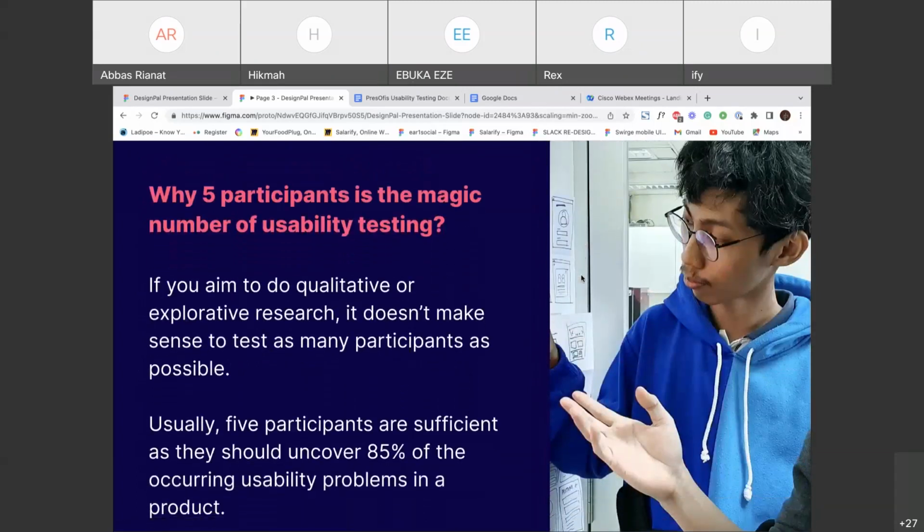Okay, so why 5 participants is the magic number is, like I said, that we have qualitative and you have quantitative, right? If you want to do just qualitative, you can just use 5, because there is no point recruiting 10 people, like I said earlier. It will uncover 85% of your usability problems if you do 5.